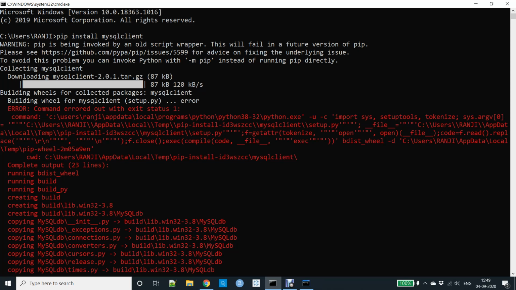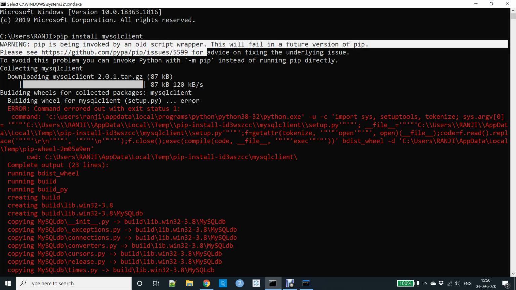Whenever you install or invoke any Python package, basically you have to call it with the help of pip install. I initially didn't have the MySQL client. My machine where I'm currently working had only the MySQL server. So in order to explicitly install the client, I ran pip install mysqlclient, and you can see a warning here. Pip is being invoked by an old script wrapper.